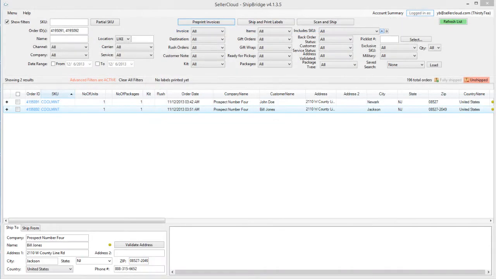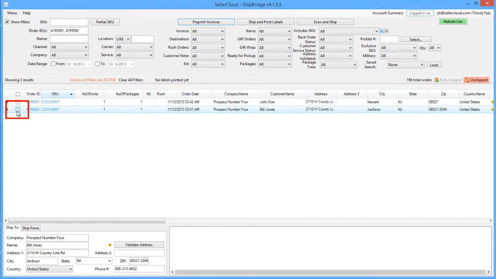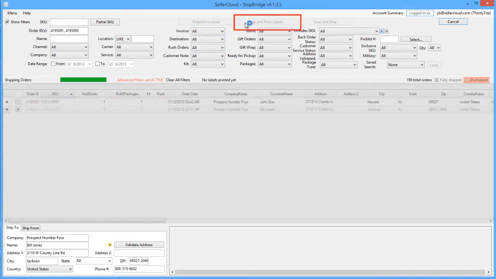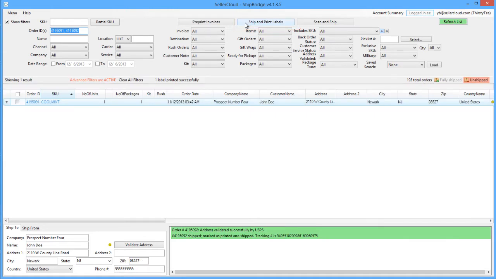Now we can ship the order. Select the order from the grid. Simply click the Ship and Print Labels button at the top of the page, and a label with postage will be generated for your shipment. By default, an invoice or packing slip will print out as well.